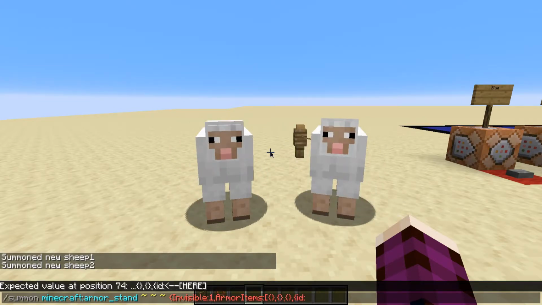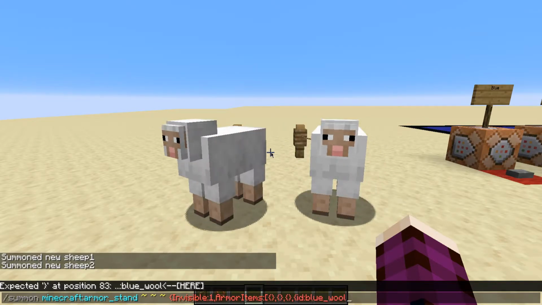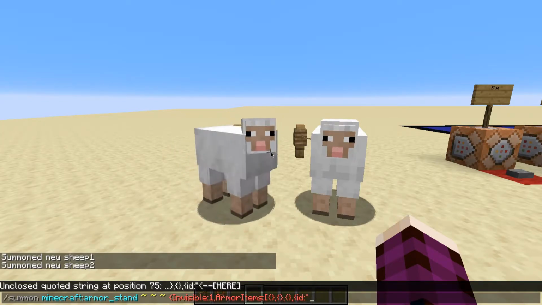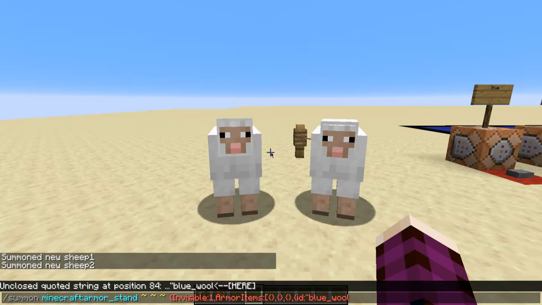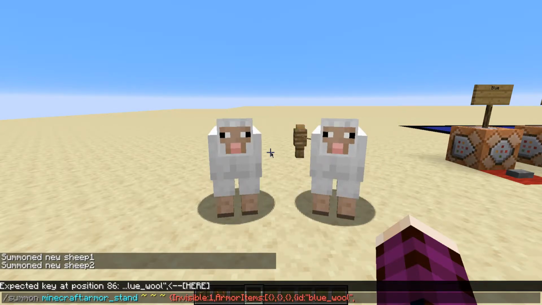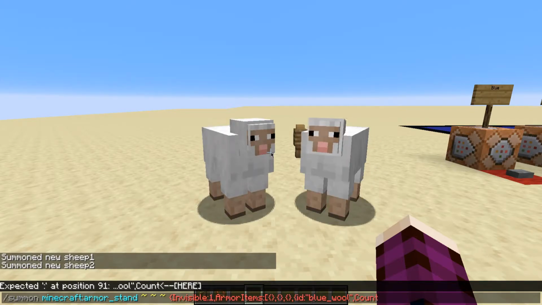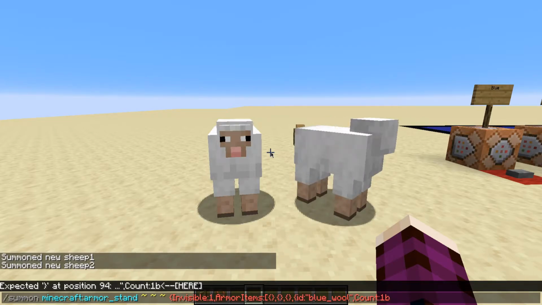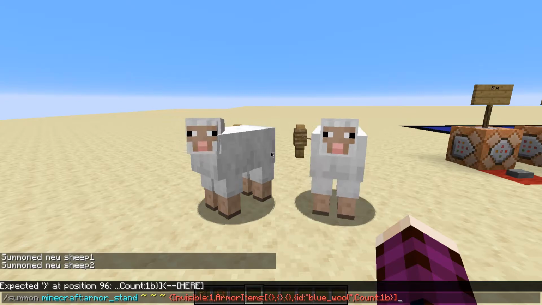So to say blue wool, we do id:blue_wool. Now you don't have to do blue wool. I did blue wool. You can do red wool. Make sure that is in quotations like I do here. So once you do that, you just want to make sure that it's not holding any items in the hand. So we say HandItems, we do Count 1, because we only want 1 wool.